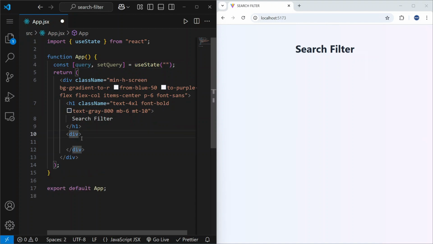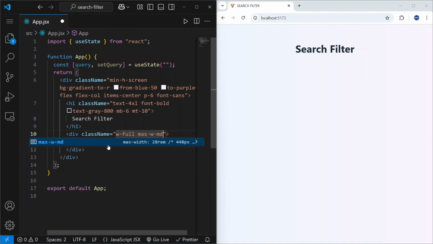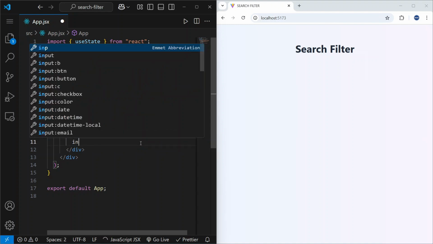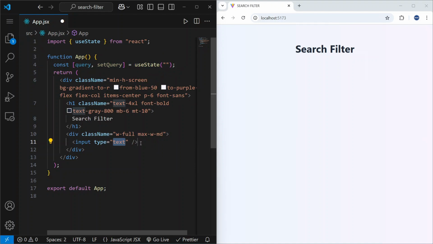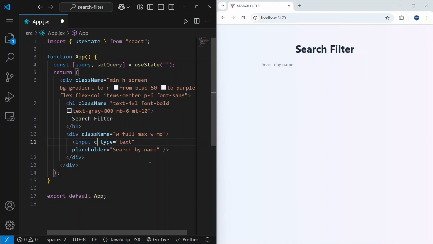Okay, for this div, let's say that its width will be full, and let's say that max width will be medium, which is 448 pixels. Now let's create an input tag. Type will be text. For placeholder, let's say search by name. So let's save it. Here it is. So let's add some classes so that everything will look good.